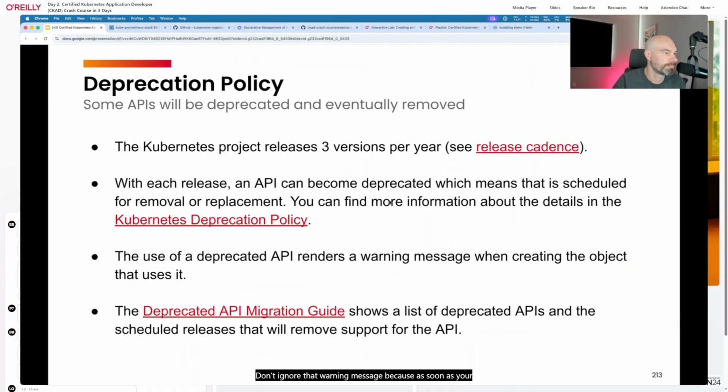Don't ignore that warning message, because as soon as your administrator tries to upgrade to the next version of Kubernetes, you run the risk that you potentially use an API that's not available anymore or that has been replaced by something else. So make sure that you manage those deprecations.